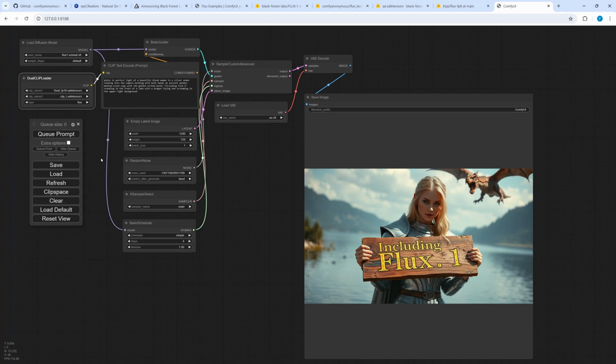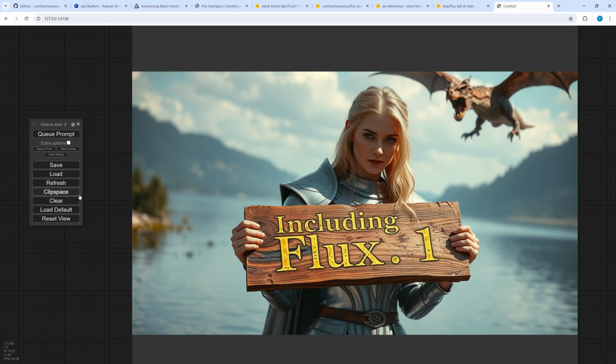Can you notice the difference? The face seems to be a bit more detailed and the dragon is a bit more, well, terrifying. Additionally, we have some more detail in the sign. But you have a chance to compare all 4 images as soon as we've generated the 2 images with the dev version of Flux.1.